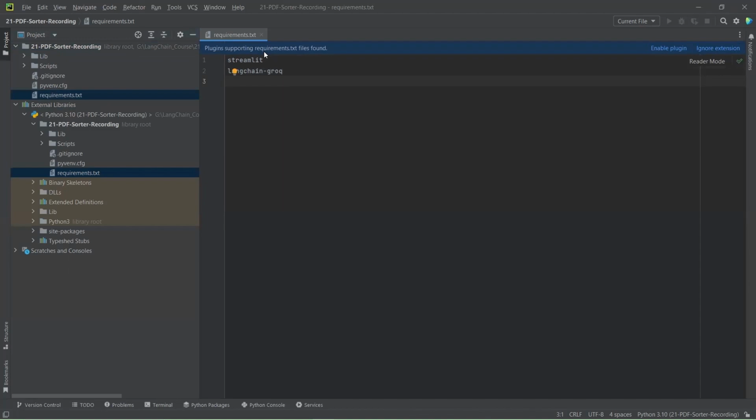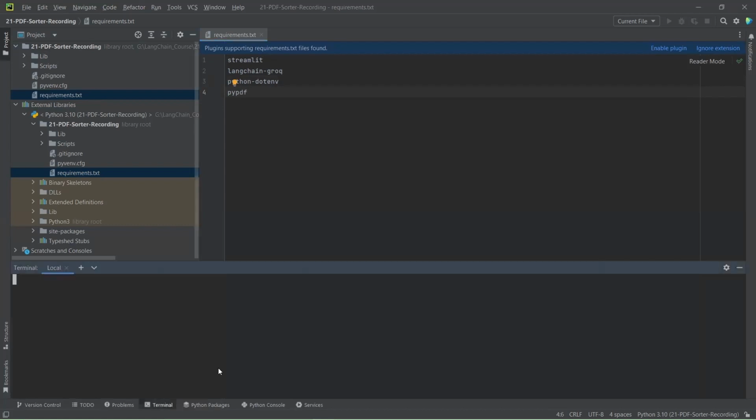And to access the Llama 3.1 model through an API, we will be using the Groq service. And as we are creating a web UI using Streamlit, we will be using the Streamlit package as well. And to set up our environment, we require python-dotenv. And to extract the data from the PDF file, we require the PyPDF package. Okay, so I will just install these four packages first.